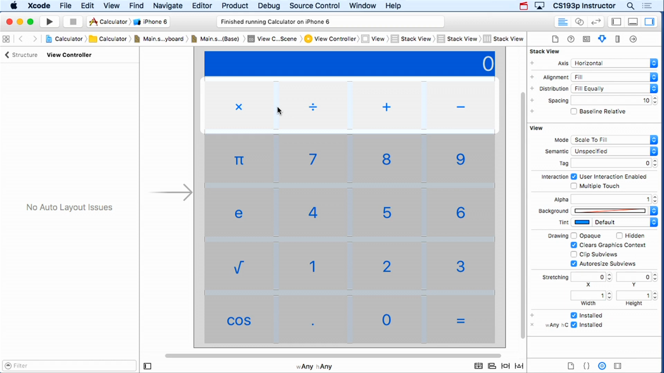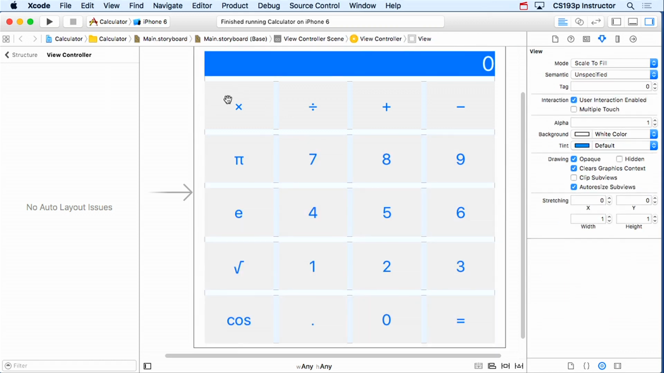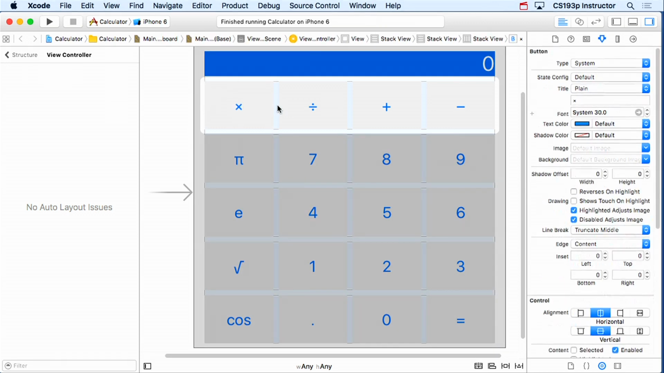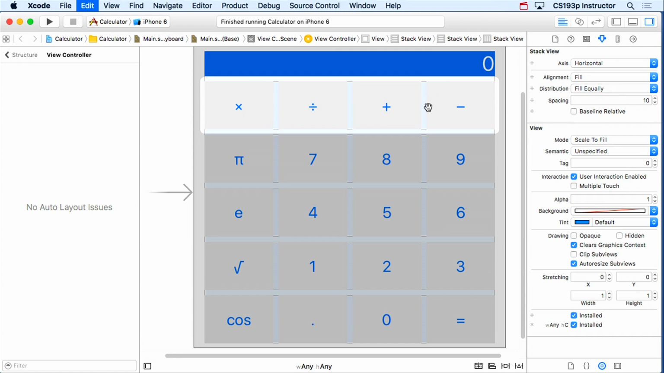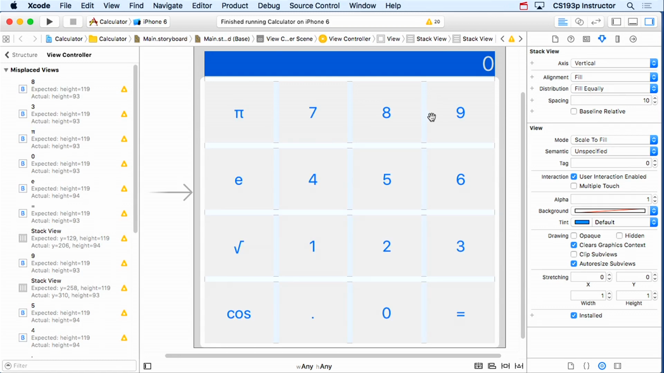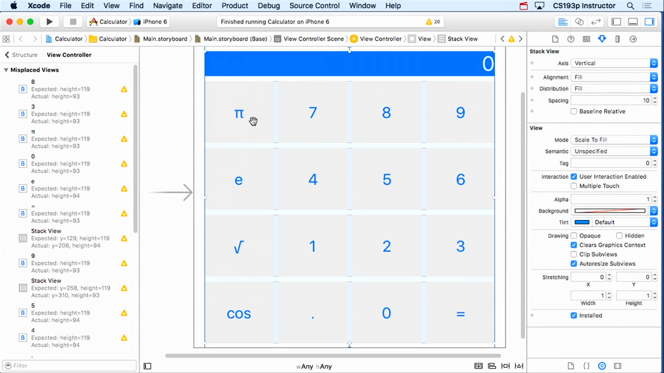So I'm going to take this whole stack view right here, the one that I don't want here, and I'm going to just delete it. I just hit cut to delete it. Okay, so now in the Any, that means on all size classes, that thing is gone. It's not there. And what's more, I'm going to take this stack view right here.